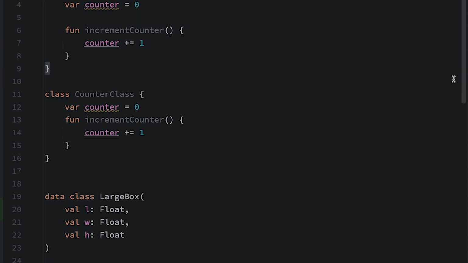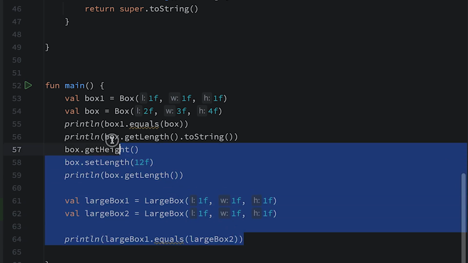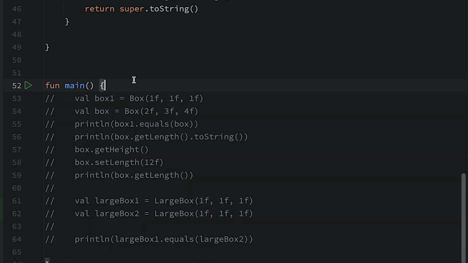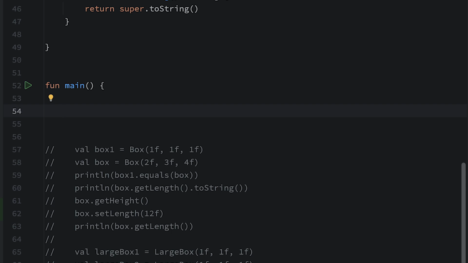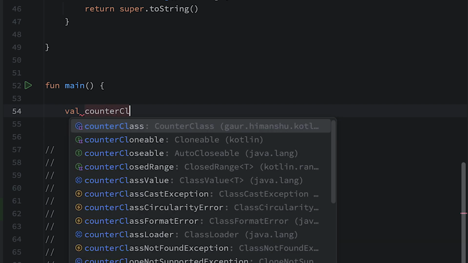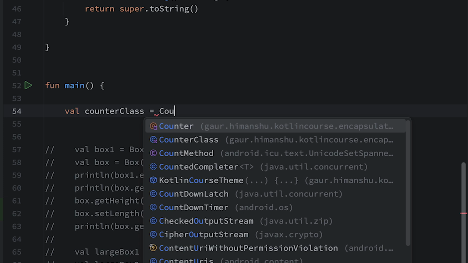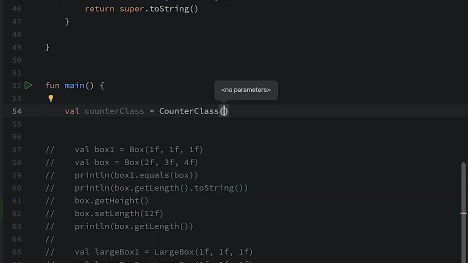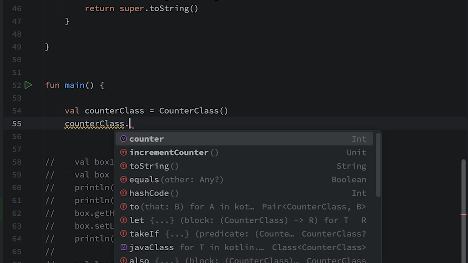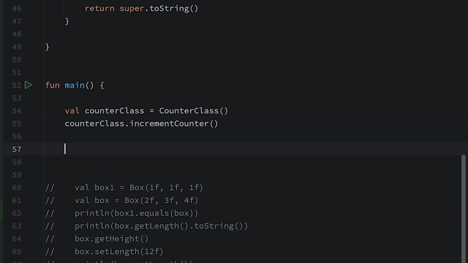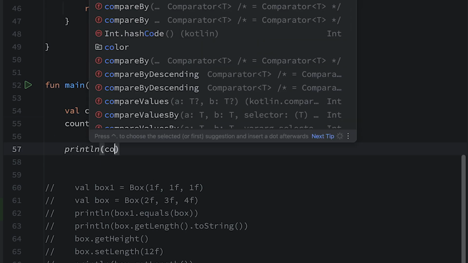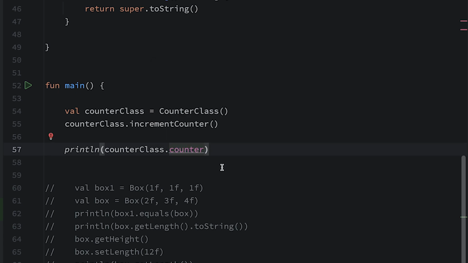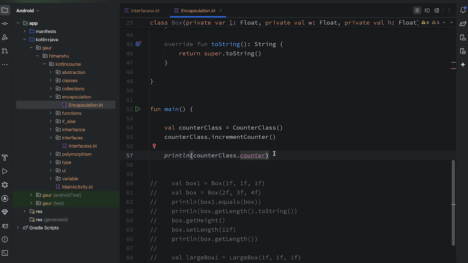To show you the difference, I'm going to use this main function. So I remove all of these things, or simply comment them out. And here I'm going to use the class first. For the class we have to create an object to access its function. So we take CounterClass and create an object with a pair of parentheses. Now we have an instance of our CounterClass. Use it and simply increment its counter. And lastly, I'm going to use println counterClass.counter. So what will it print? Logically it will print 1.